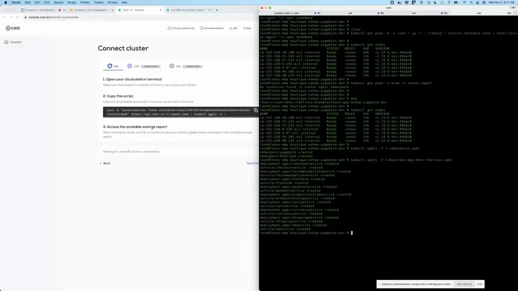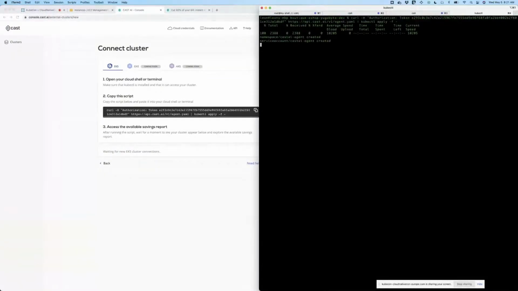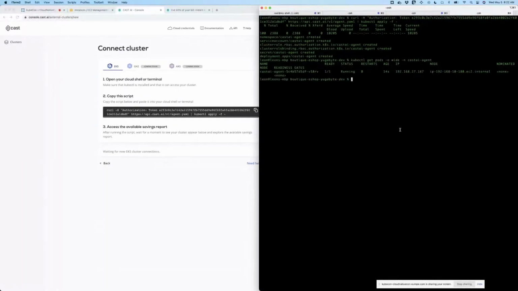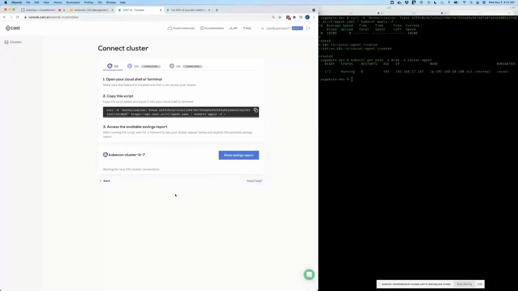So we'll go back to our terminal here, and let's go ahead and run this agent install. Excellent. Apparently the agent is up, it's created, but let's see if the pod is actually there. I have a little command here to query the agent namespace. Yeah, and we see that the agent is running on one of these nodes, and in just a few seconds, we should see that the CAST user interface updates to say, oh look, I have recognized one of your clusters here, KubeCon cluster 7, and I'm waiting for additional clusters.